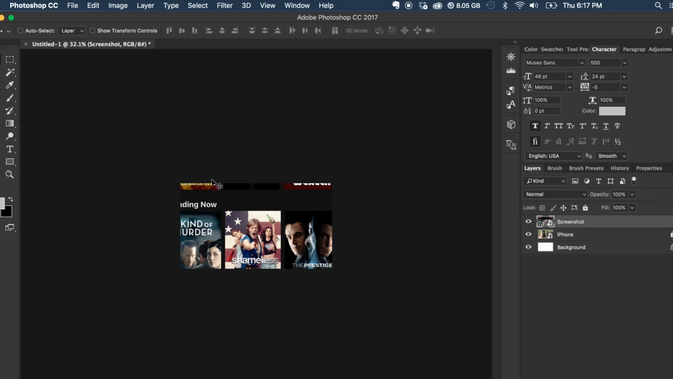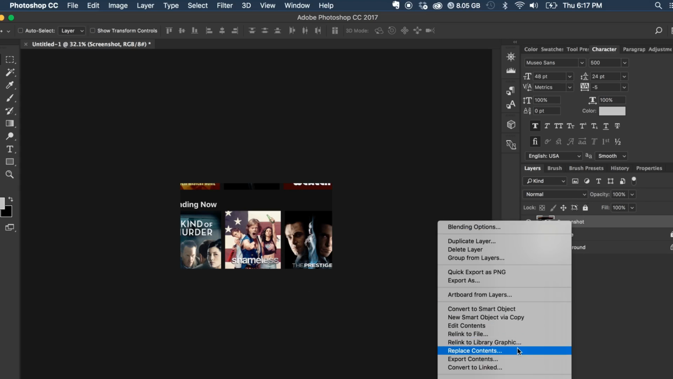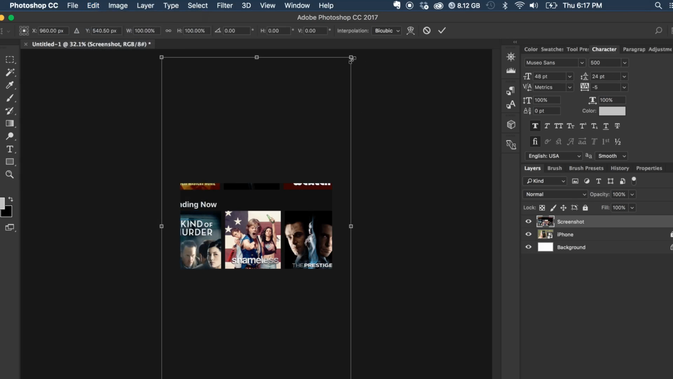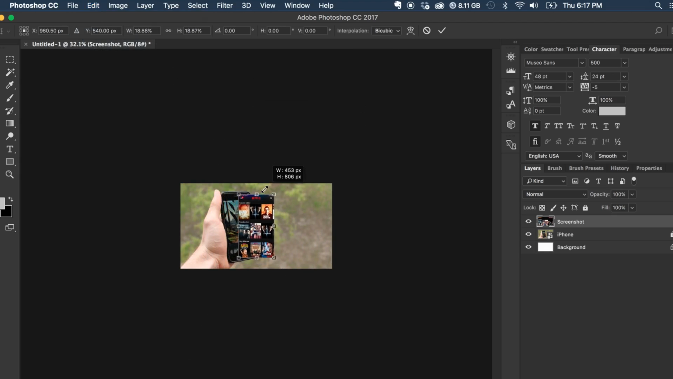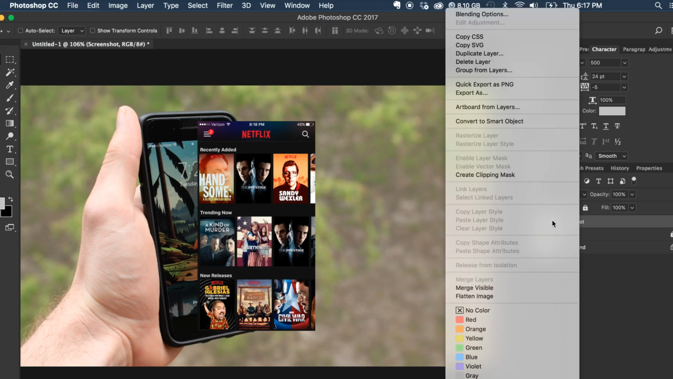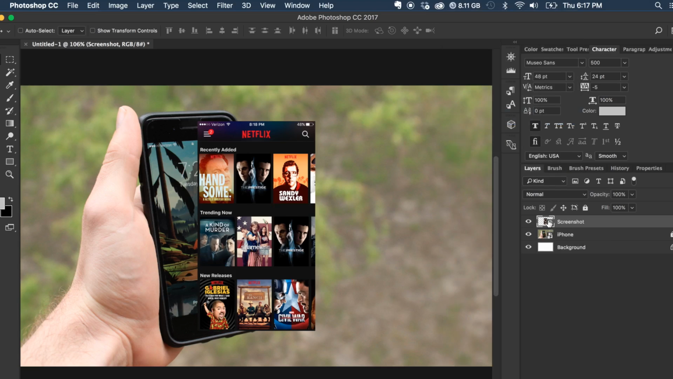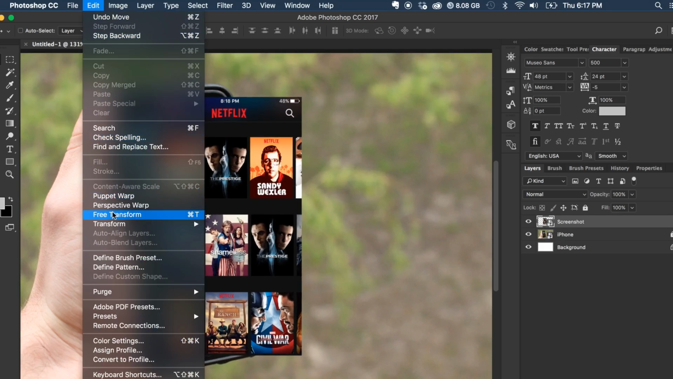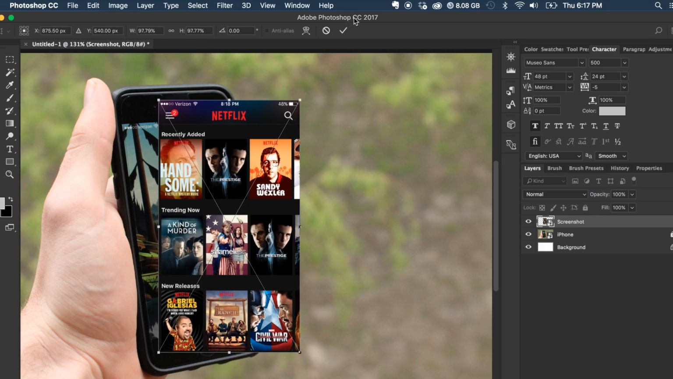So now that it's sized up like that, we're going to hit rasterize layer. And we're going to size it down like that. We're going to click OK. Let's jump back in here, and we're going to right click again and go convert to smart object. Click that and you know you clicked it because you'll have this little paper down here. So get it relatively close to the size of your phone screen right here, right about there.